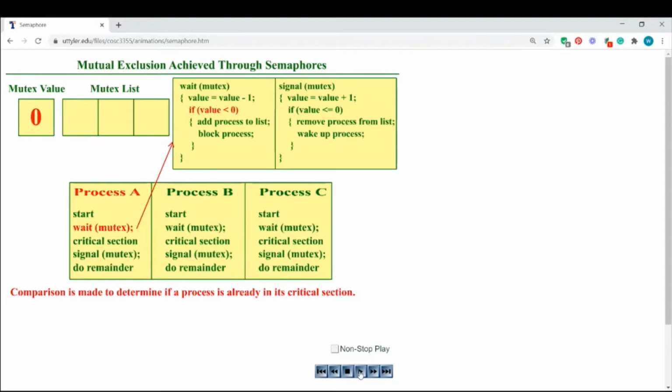Okay, so a comparison is made to determine if a process is already in its critical section. If the value is false, then the process exits and goes to the main function. Then process A is allowed to enter its critical section. Then, while in the critical section, there is a context switch by the CPU scheduler.